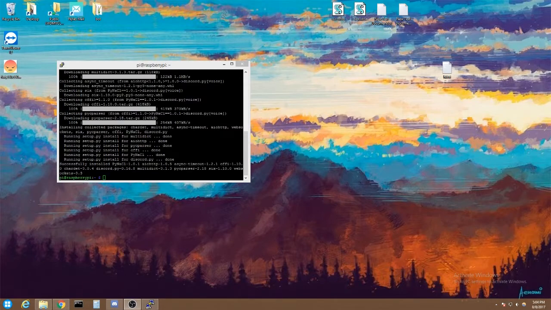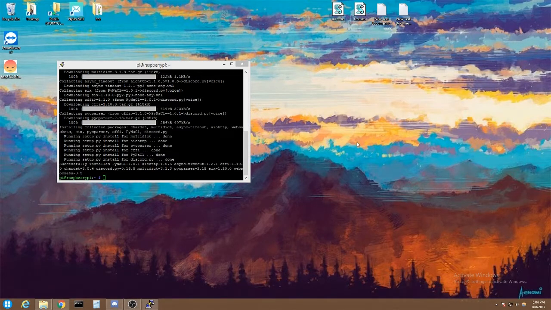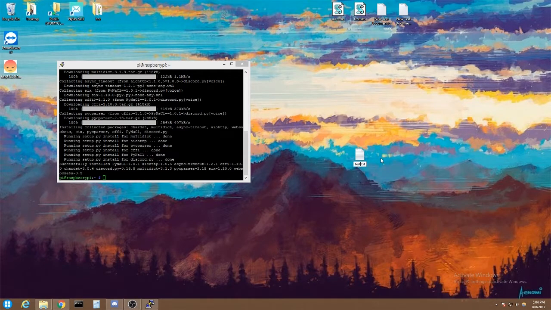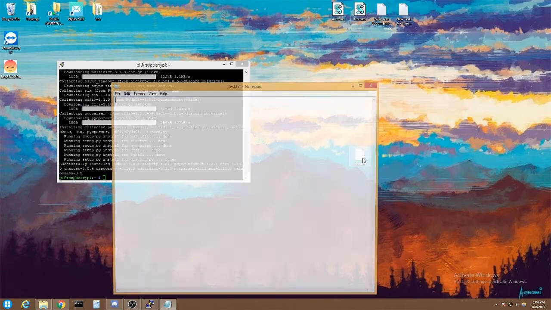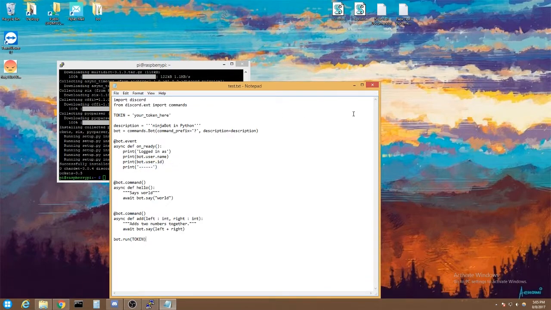Okay, so now that discord.py and Python are installed, the Raspberry Pi is pretty much ready to run any discord.py scripts or anything like that. So the first thing I'm going to do is create a text document here on my actual desktop. I'm just going to call it test. So if I open it, I'm going to paste this code in right here. Oh, looks like I didn't copy anything. Okay, great. Let me go copy that.